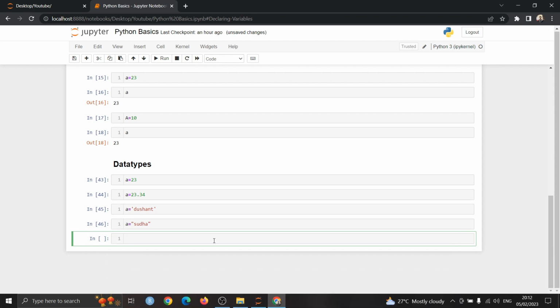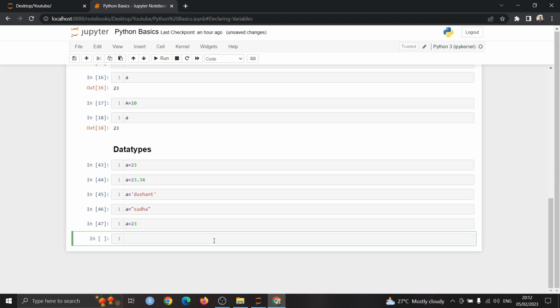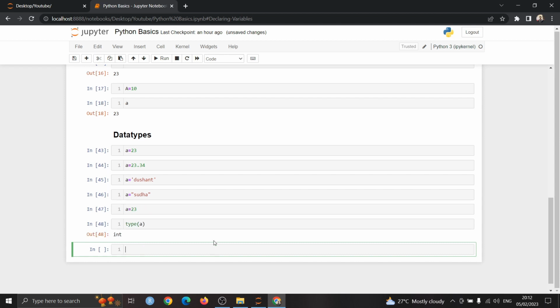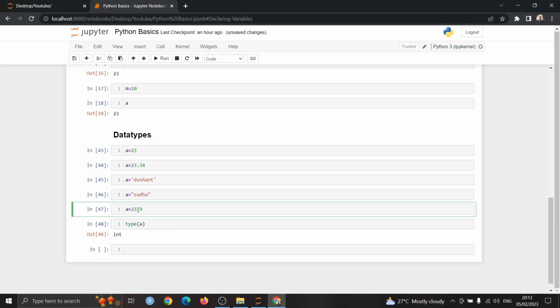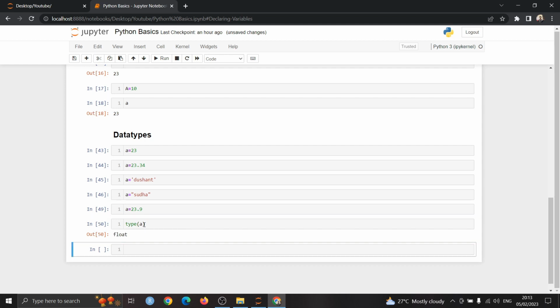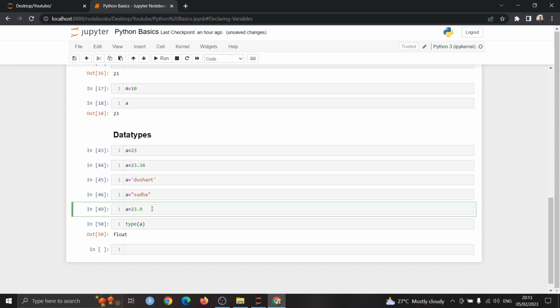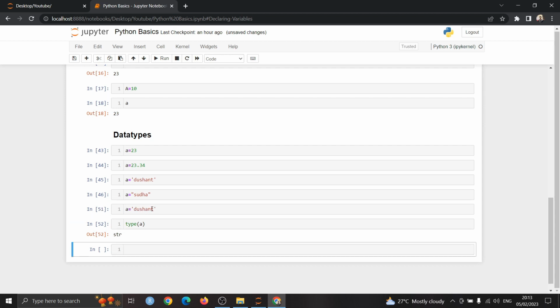One more thing we can do here is, if we assign any data type to a variable, we can check the data type of that variable using the type command. We can write type of a, and we can see that a is an integer now because we assigned 23 here. If we assign 23.9 here and run this cell again, we can check that the type is float now. If we assign some string here and check the data type, it is string now. So this is how we can check the data type of a variable in Python.